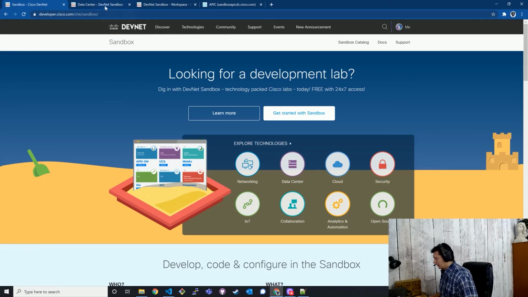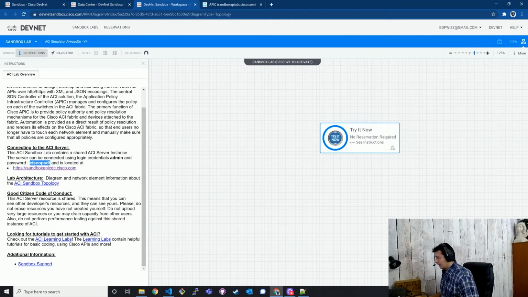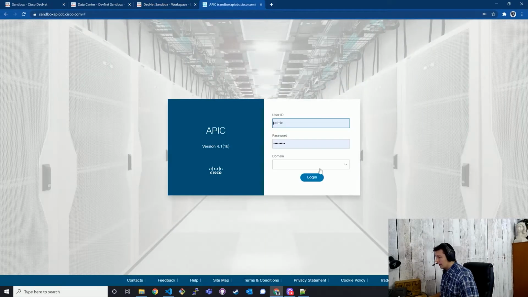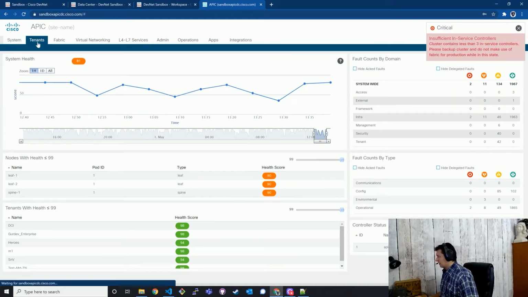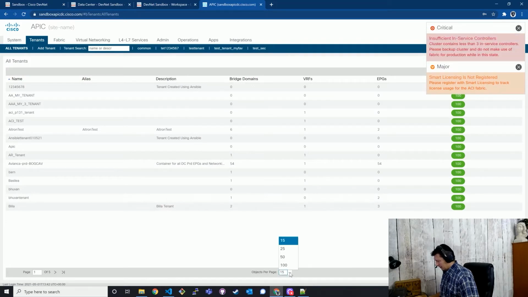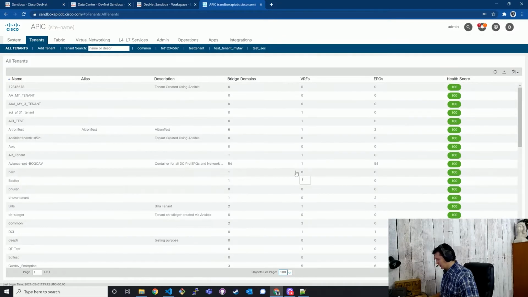If you go to the data center section, you'll see there's an ACI simulator, which is an always-on sandbox. Here are the credentials, with username admin, password, and the sandbox apicdc.cisco.com as the URL. Now I've already saved it, so let's just go there quickly. If you go to the tenants tab, today this is obviously quite busy. There's a lot of tenants.